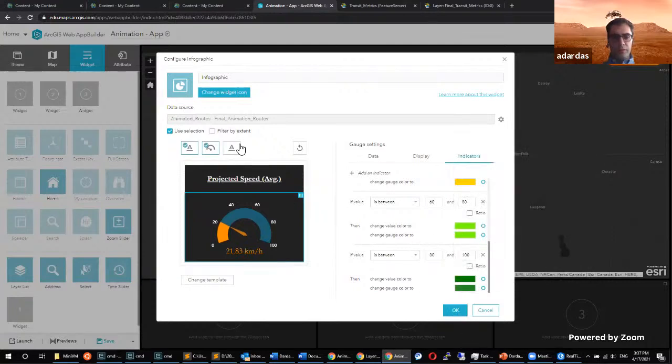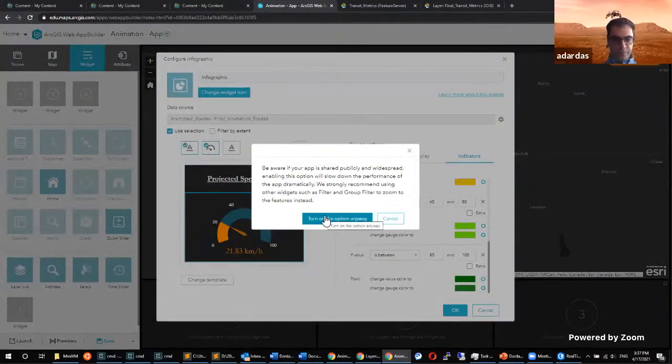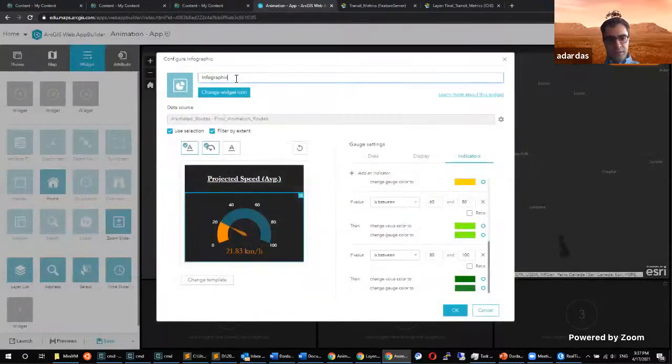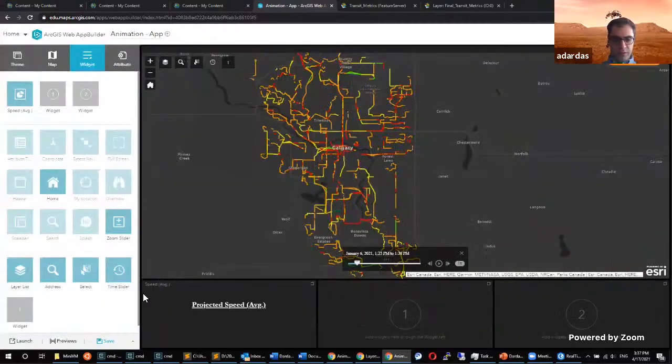All right, and one last thing. Let's hit this filter by extent. This does tell you a warning that it could get slow in terms of the testing, depending on how much data is in there, but we'll still turn it on. And we'll call this speed average. Okay. Now we have this here. Don't worry, this is going to readjust over time. Let's click save here.